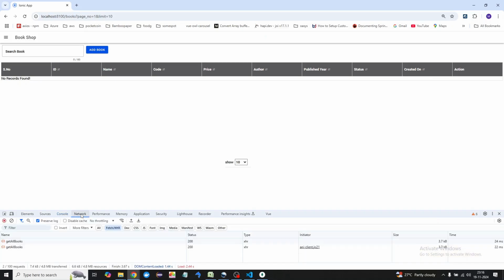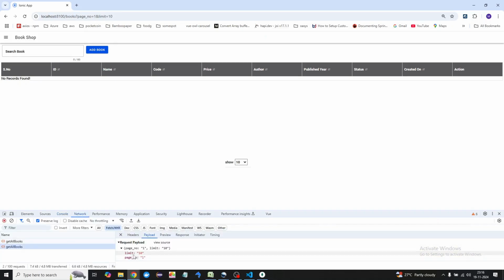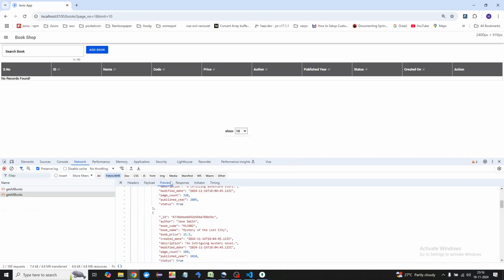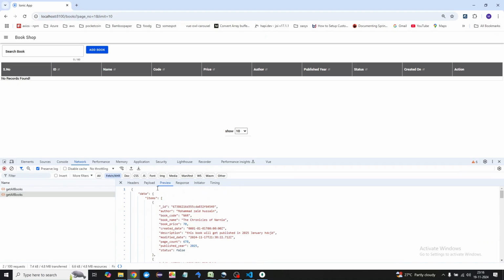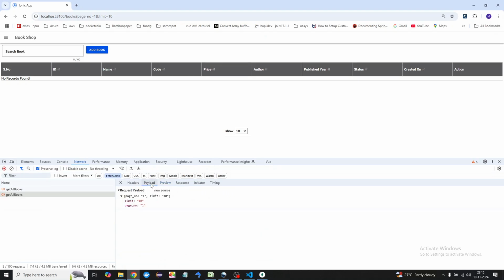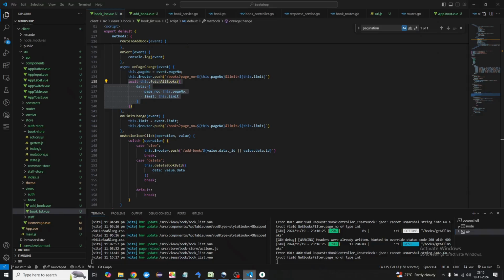We are not getting data. Limit is 10 and page number is 1. Why is that so? Even though we can see items over there, why are we not able to see the data? Are we missing something, or is there any error in the server?